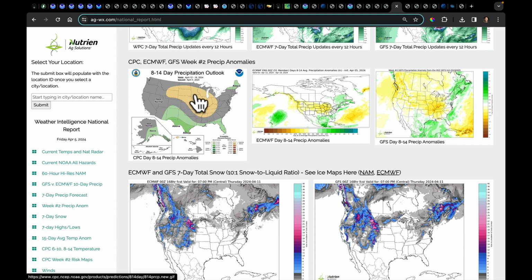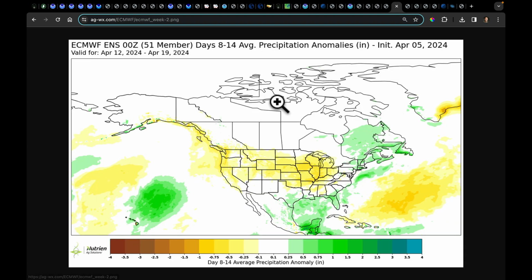There's that open planting window we've been discussing. Here it is in the GFS. And here it is in the European ensemble, not probability, but precipitation anomalies. So multiple models are showing the same pattern once we get out there past the 12th.